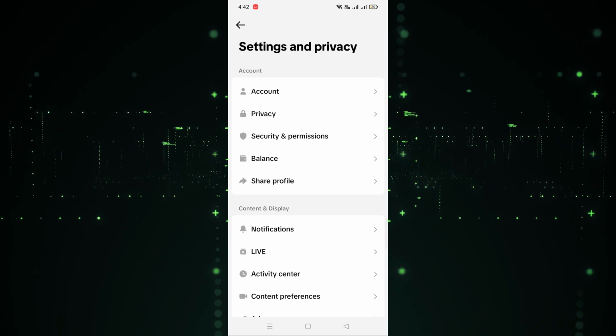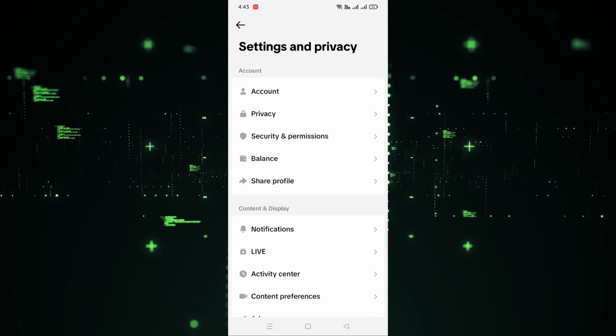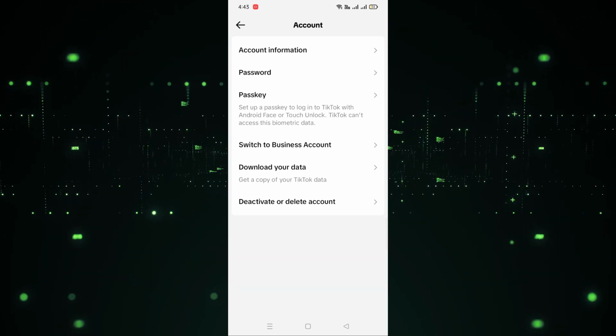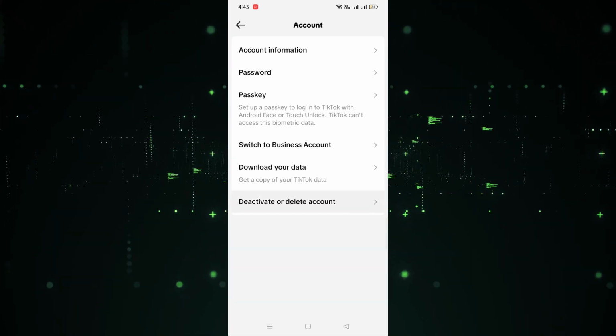As you can see, now we have to click on the first option, which is account. So let's click on the account. After clicking on the account, as you can see, it has an option for deactivate or delete your account. So we have to click on this option. So let's click on this.